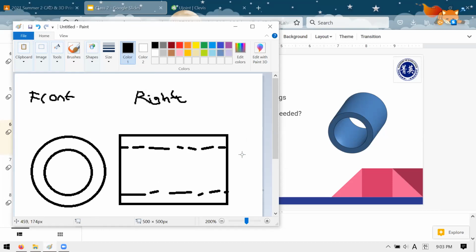And this is something like what the final drawing would look like, where from the front, I see this kind of ring shape, where the middle is this hole. And from the right, all I see is a rectangle when I look at this tube from the right, but I also want to convey this additional information that there's a hole inside using these dashed lines.